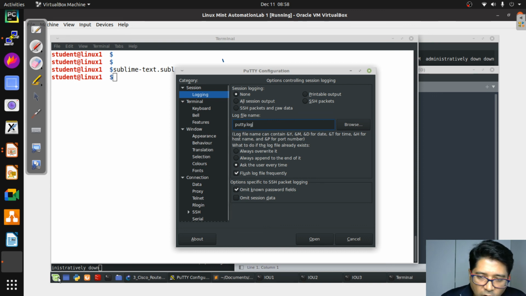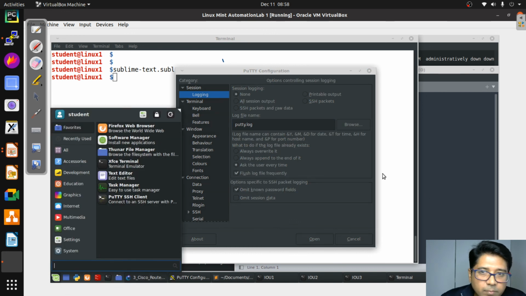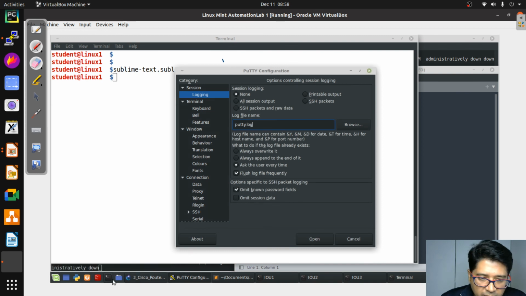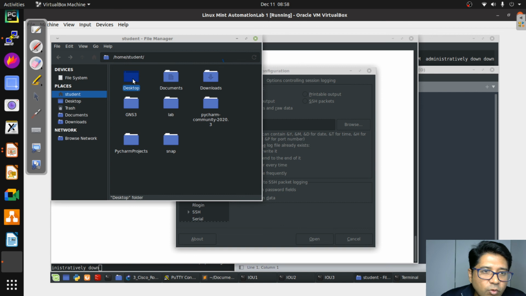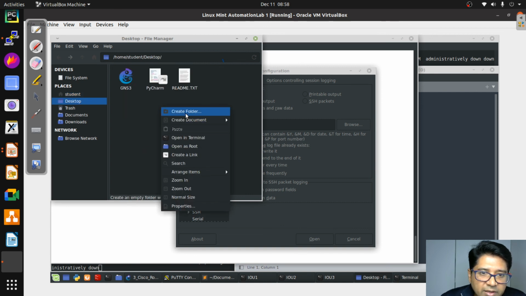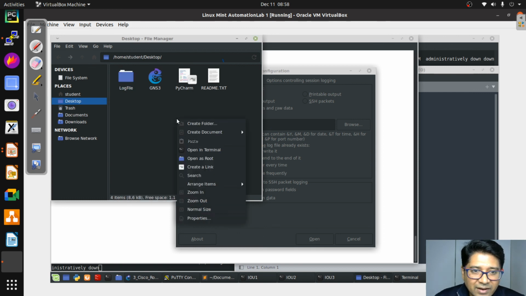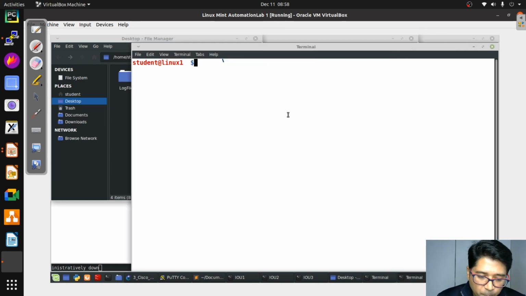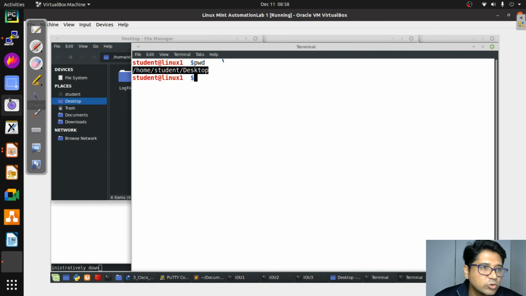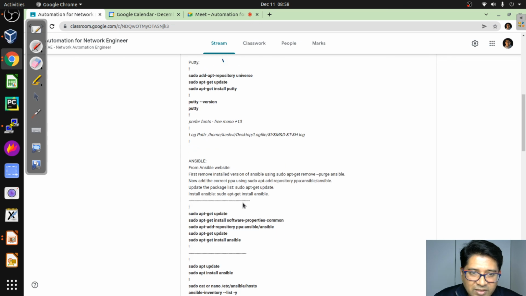Suppose I want to make a folder. Let me close everything. I will make one folder on the desktop, like a log folder, and you can name it according to your name. Once you create it, right click here and open the terminal, and you can see pwd shows your path. The path is slash home slash student slash desktop. You have to remember this path and use the same path followed by this command, which I mentioned over here. So you can see the path here for the log file, followed by this.